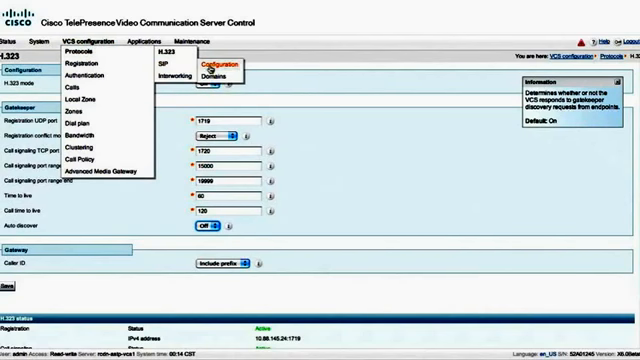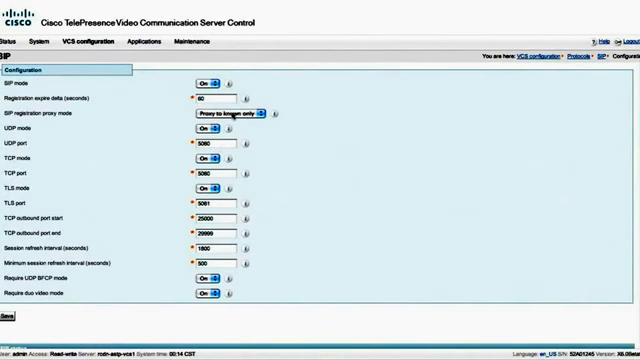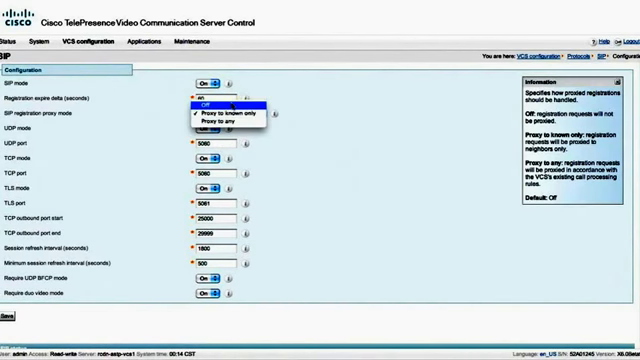Let's go on to the SIP configuration. Really, there isn't anything that I want to change here, although I do want to change one thing, which is the SIP proxy registration mode. I want to set this to be proxy to known only, and that will allow the VCS to send registration proxy mode to another VCS if it's not the authority for this particular domain.